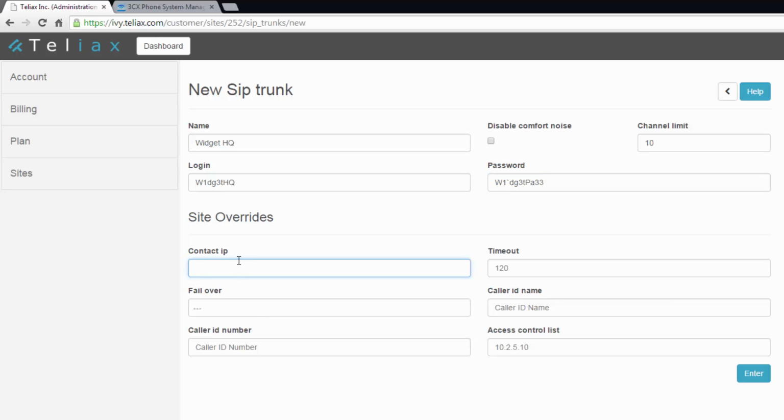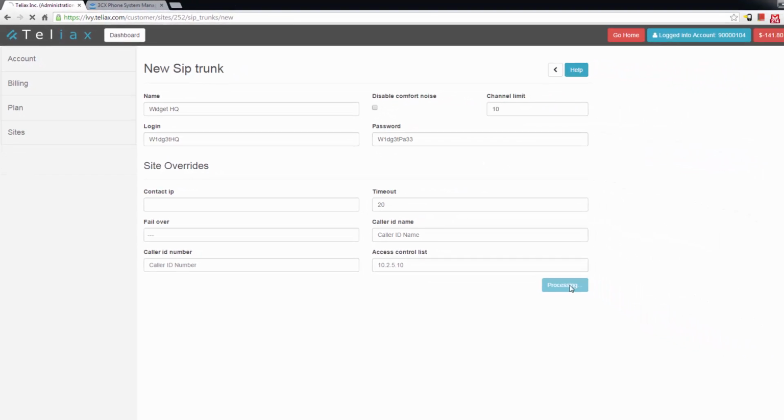Now, contact IP, there's some phone systems that require contact IP. Timeout, I'm going to make sure my timeout is quite a bit shorter. I'm just going to make it a 20-second timeout. I haven't set up a failover yet, but I could have this so that if their phone system is down, I could fail over to somebody's cell phone, for example, or maybe they have a landline somewhere. And the caller ID number, again, I don't have that set up yet. We haven't created a phone number for them, so we'll skip that. Access control list is going to default to what I had originally when I set up the site. So I'm going to go ahead and click on enter here.